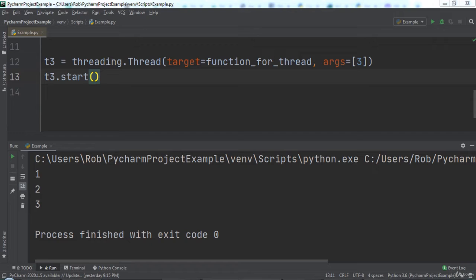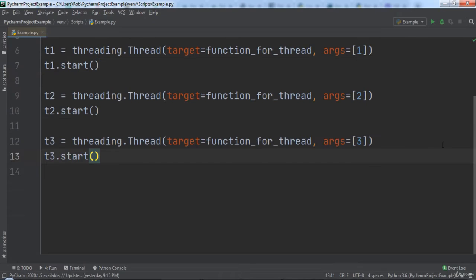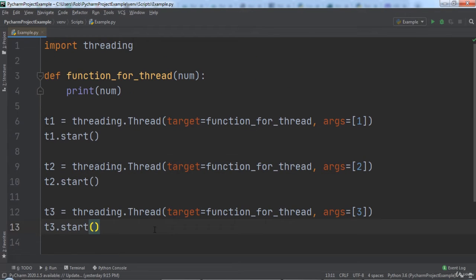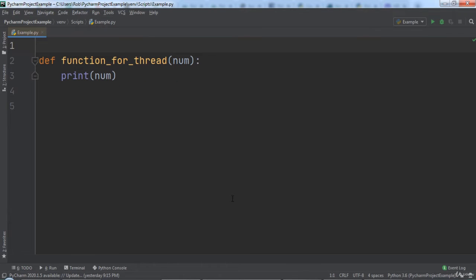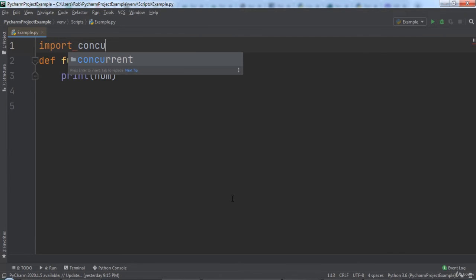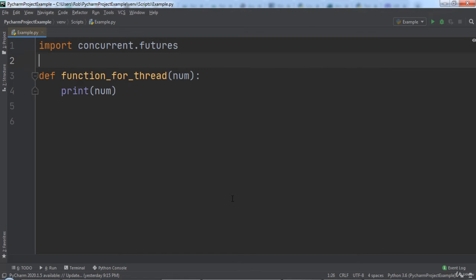Creating multiple threads by hand like this can be tedious and time-consuming if we want to work with many threads. Thankfully, Python gives us a way to automate the process of creating and starting threads. We do this by what is known as a thread pool executor. We can keep some of our existing code. We will delete everything aside from the function_for_thread function definition. Up at the top of the code, we need to import the concurrent.futures module.